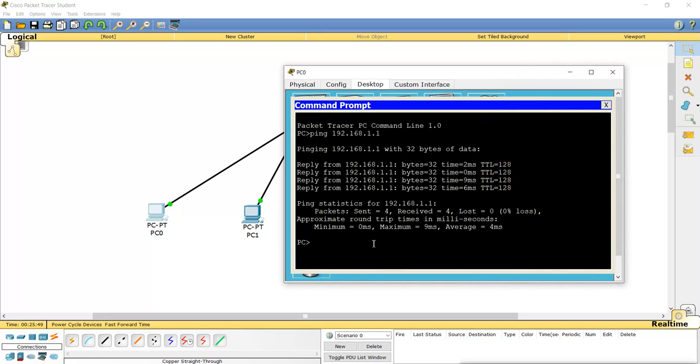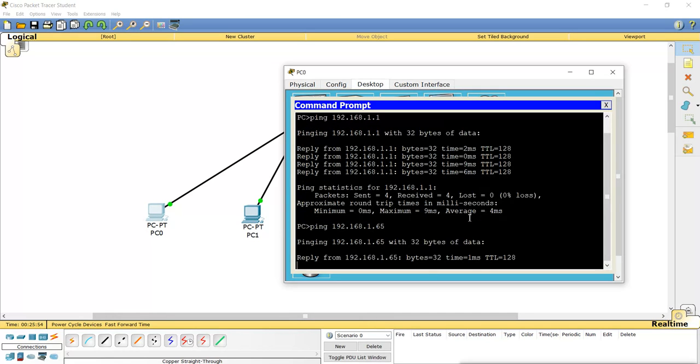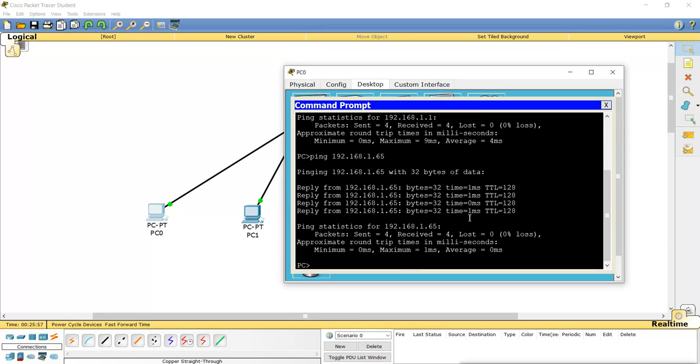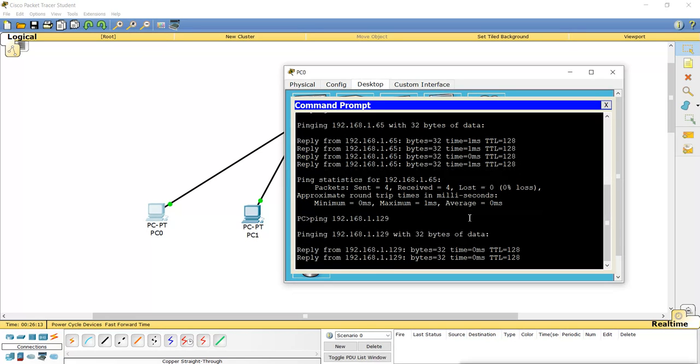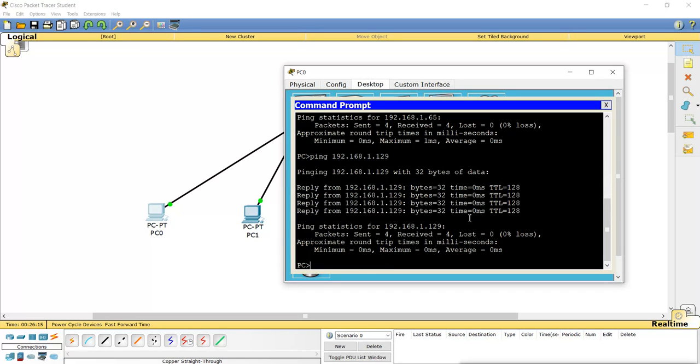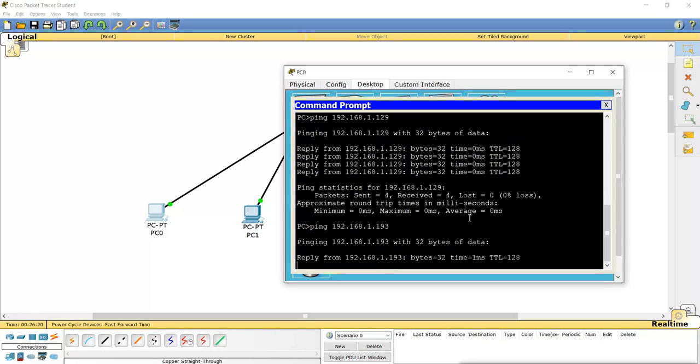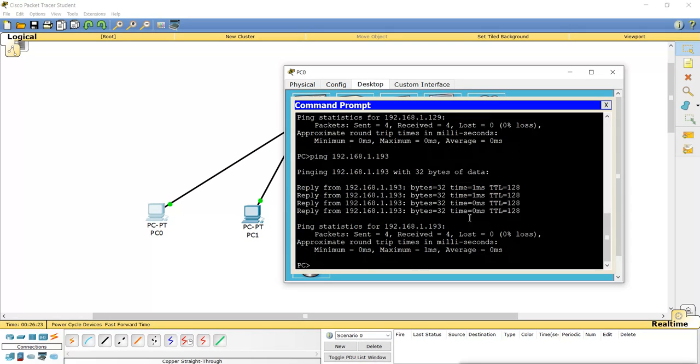Now I will try to ping the next machine. This next machine's IP is 65, and you can see it is getting the reply from that machine also. Now why are they getting the reply? Why are they connected? Because they are not in different subnets. Remember, they are using the default subnet mask. Now I will try to connect to the third machine, 129. This one is also getting the reply because they are in the same network. Now I will try the last machine, 193, and this one is also sending the reply because they are all in the same network.